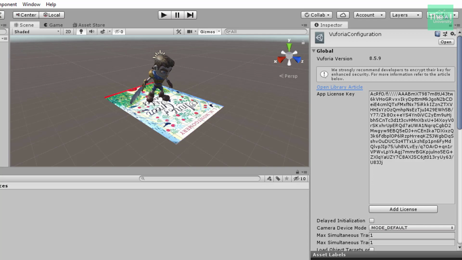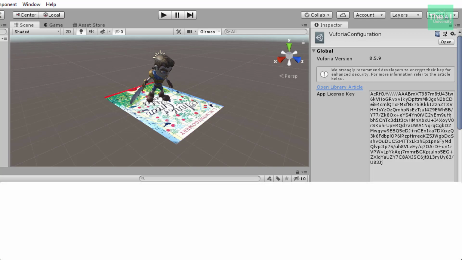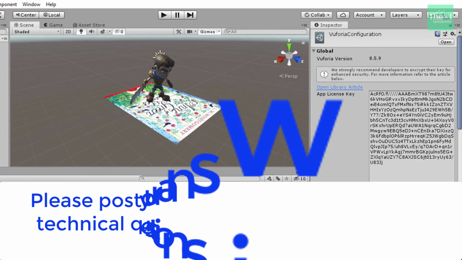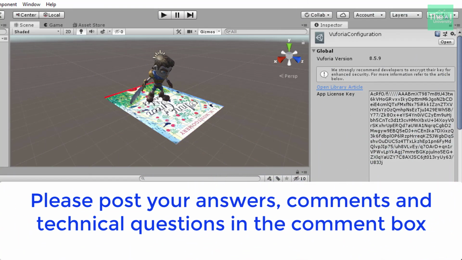So here is today's question. For what purpose is the Vuforia database used?